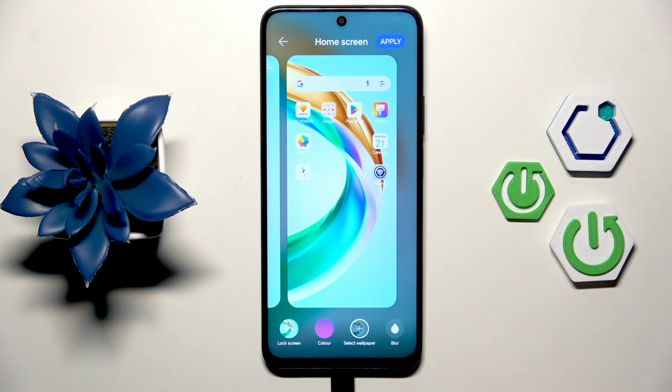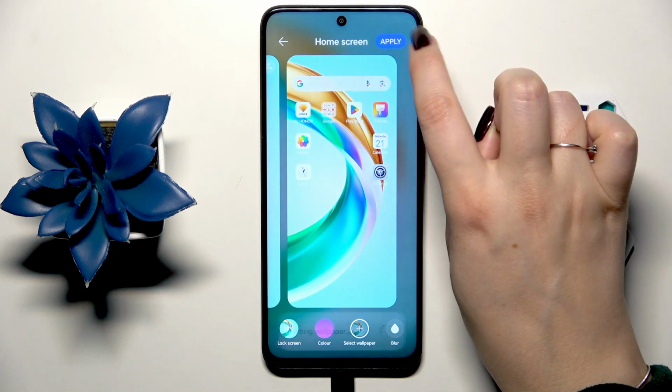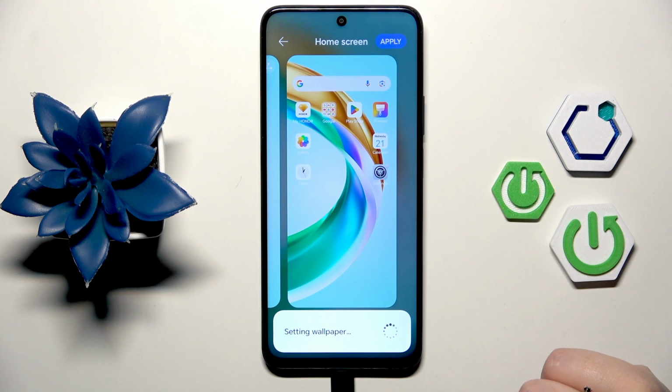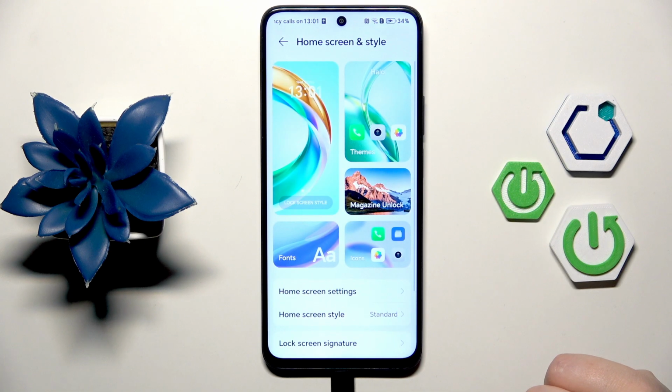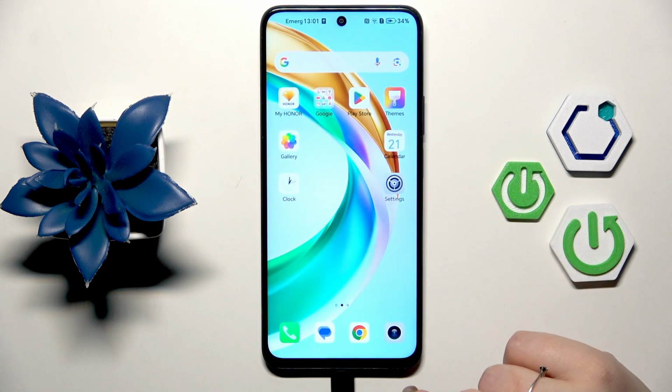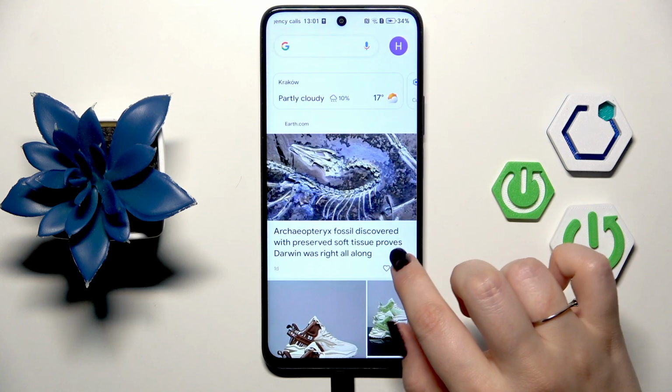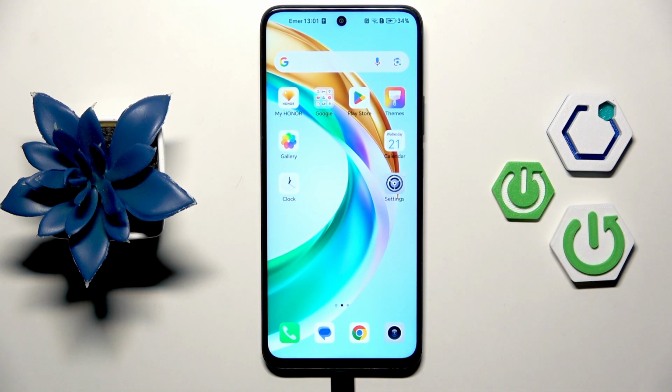So to confirm everything, we have to tap on apply in the right upper corner. So let's tap on it. Your device will set it. So just a second. And now we can go back to the home screen, and as you can see, the wallpaper has been applied successfully.